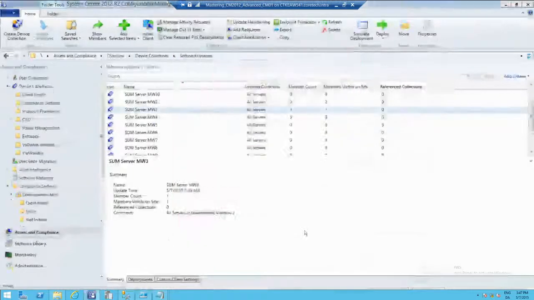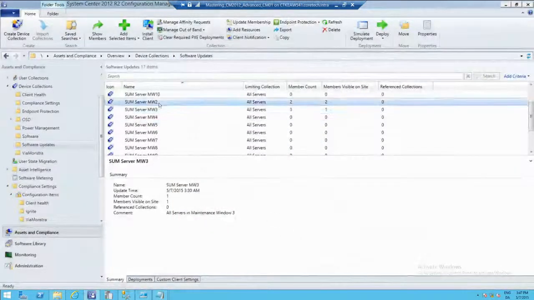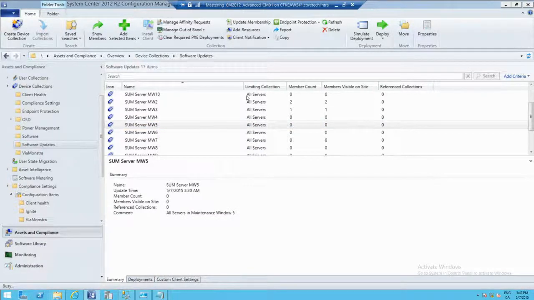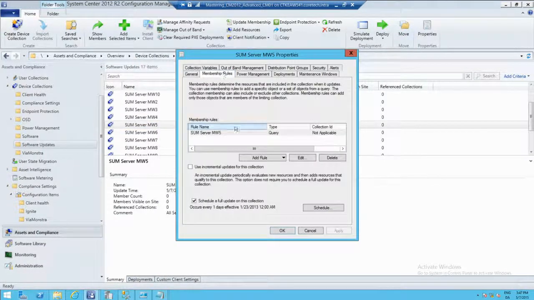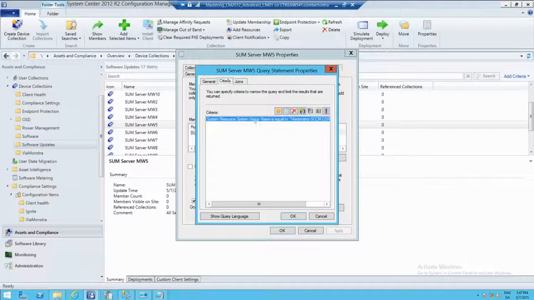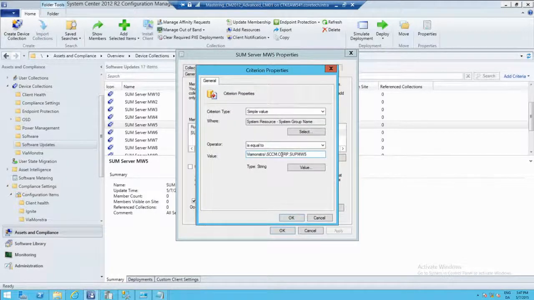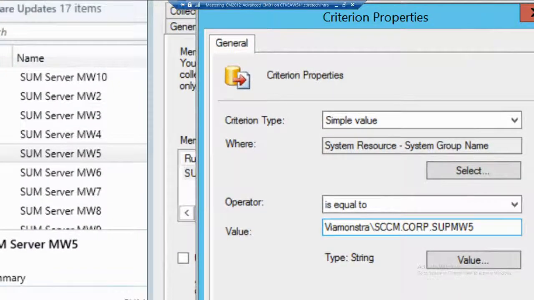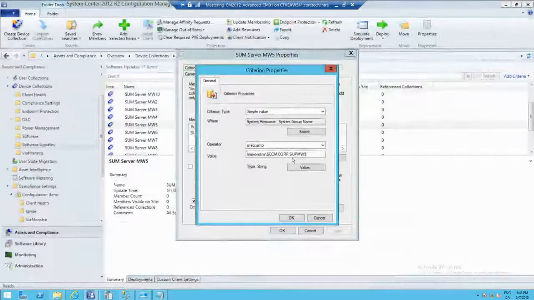Or another method, let's see if I have that on 5 here. There you go. This one here is looking at a group in Active Directory. So if my server here is a member of this specific group in Active Directory, then it should be placed into this maintenance window. There are pros and cons to both of these methods.